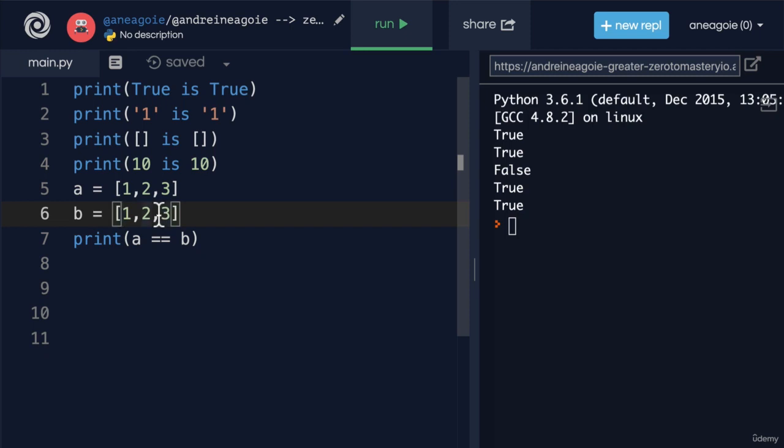Now, this is a bit of a hard topic. So you might have to watch this video a couple of times. You might have to practice this a few times yourself. But just keep in mind the difference between is and double equals. Is tends to be a little stricter. You're checking for the exact thing that you're looking for versus equality, which checks the value.